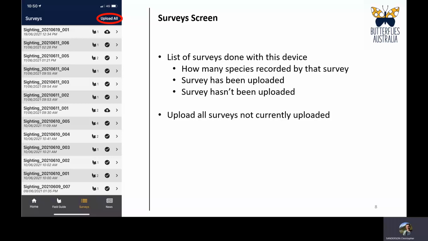This was implemented this way so that people could use the app offline. So that means as long as your GPS chip is functioning, you don't need to be in mobile reception to record data. You can record the data, and then when you get back to Wi-Fi or when you get back to mobile reception, you can upload the surveys then.